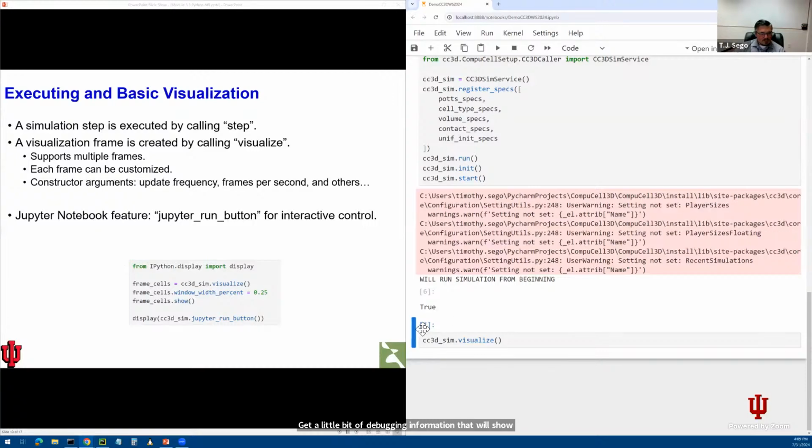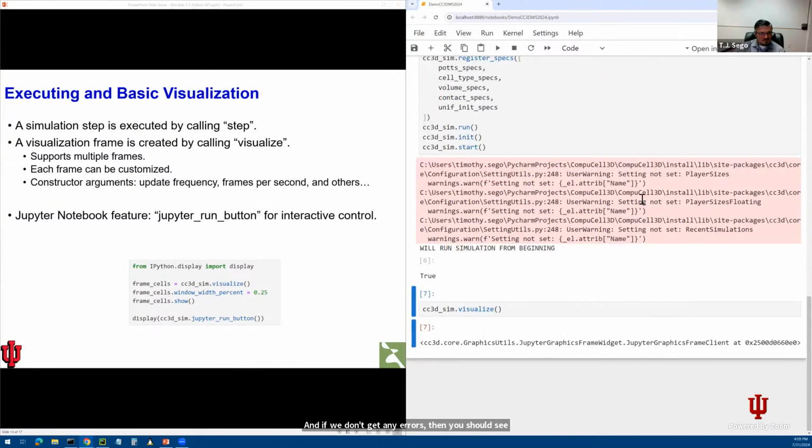What you should find is that I get a bit of a pause here as everything is set up and the visualization is being put together and forwarded to the Jupyter notebook. And if you don't get any errors, then you should see something that finally looks familiar. Almost.